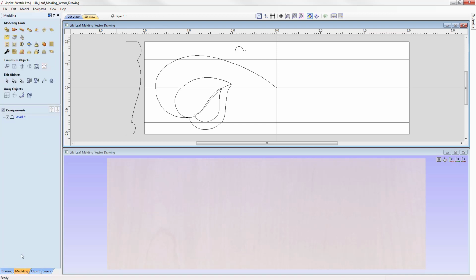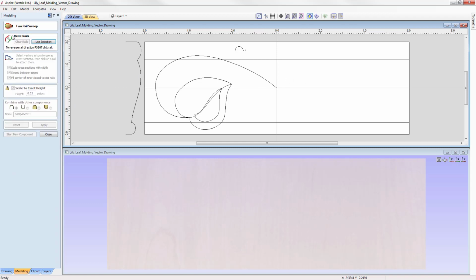So go into the Modelling tab. Now before I create any components, I just want to rename level 1. I'm going to rename that. We're going to call this the base level. So any components that I create now will be added to this level. So as I said, we're going to look at using the 2-rail sweep tool to create that basic moulding. So into the 2-rail sweep form.